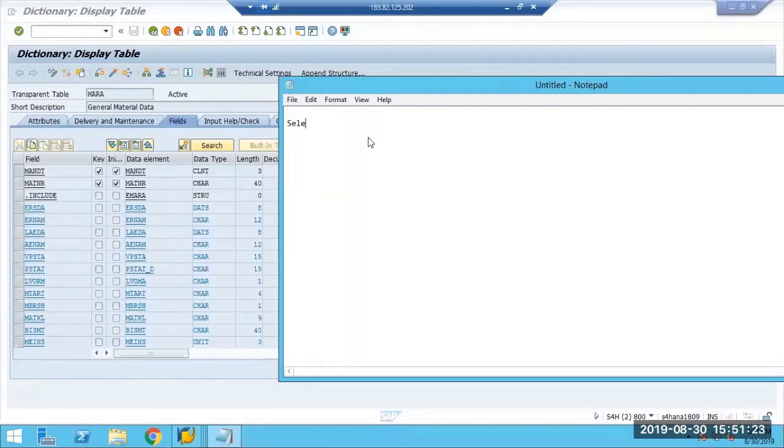The selection string will be MATNR, output will be MATNR. So MARA is the material master table. There is a core table for materials. Whichever materials exist in the organization, this table will have that material information.